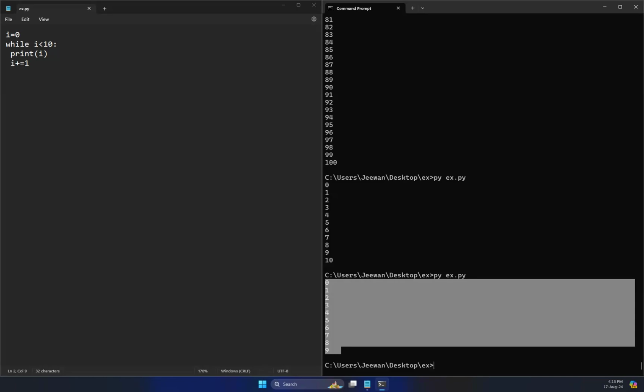Now I want you to try this while loop to get the summation of 1 to 10 numbers, the sum of 1 to 10 numbers, thereafter 1 to 100 numbers. Sum or total of 1 to 10 numbers, or total of 1 to 100 numbers. Try it out quickly.